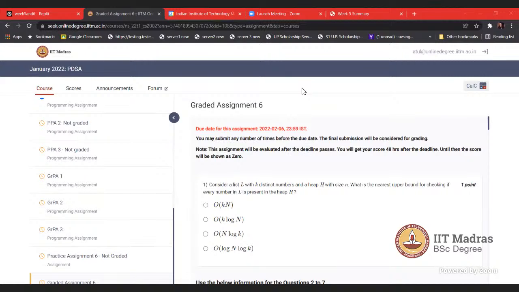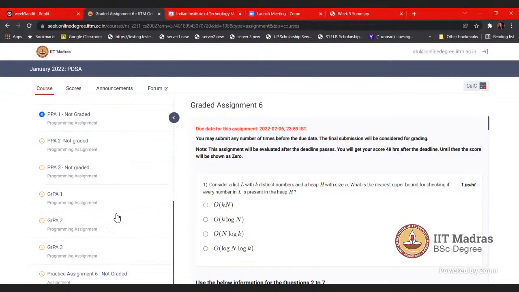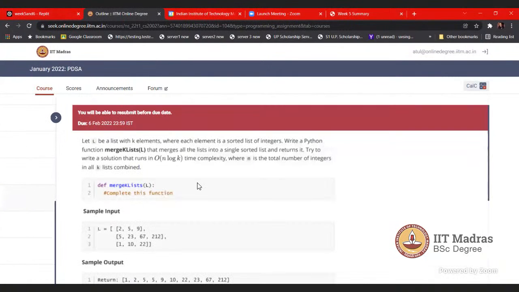Week 6 GRPA 1, merging two lists. Is there any complexity required for that? Merge K lists. Okay, complexity log k is there. That means I think some binary operation will be used for that.